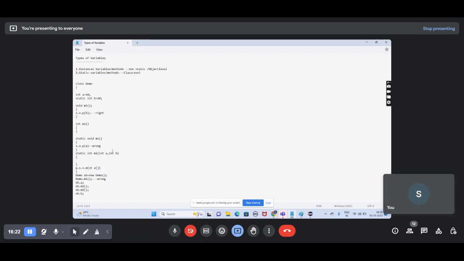During object creation. Object based. Yes, no, please don't confuse. Very, very important. Instance variables and instance methods can be activated only when you create an object. Objects can be created when? Objects can be created during runtime. So these are called runtime initialization.